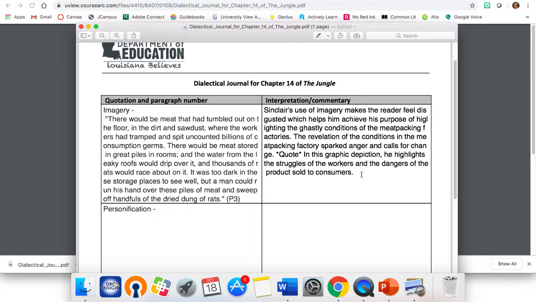So I am going to focus on that same idea that he focuses on the workers as well as the product, but I just want to end it in a nice way. So thus he plays on both the reader's concern for himself, because as the reader, I don't want to eat that meat, but also the reader's concern for his fellow man. So we are angry at what these workers are being put through and the conditions that they are faced with. So let's see what we have here.